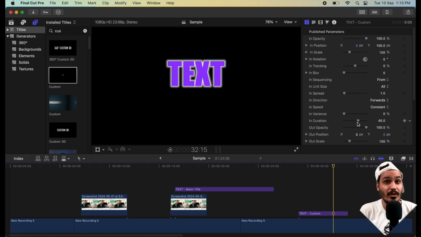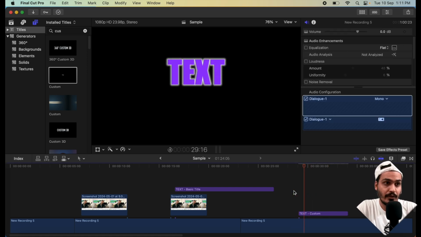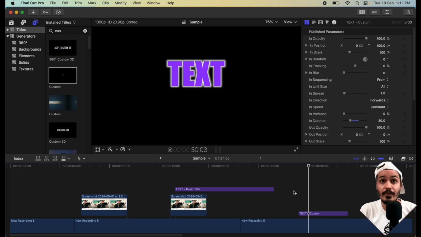By the way, we can also select the duration of the text coming in at the beginning. For this, select the option of in duration, and if we reduce it to like 20, it will take half the amount of time in order to appear, and it will be a little faster. So this is how you can make animations to your text, and you can play around with rest of the settings as well according to your needs and requirements.